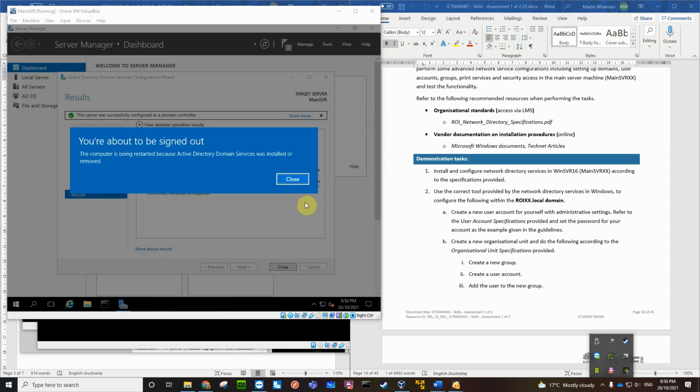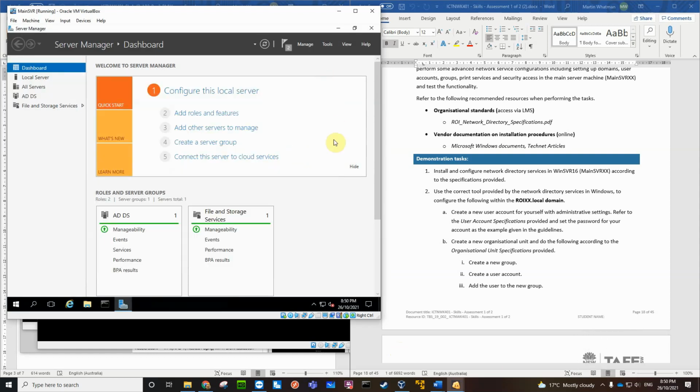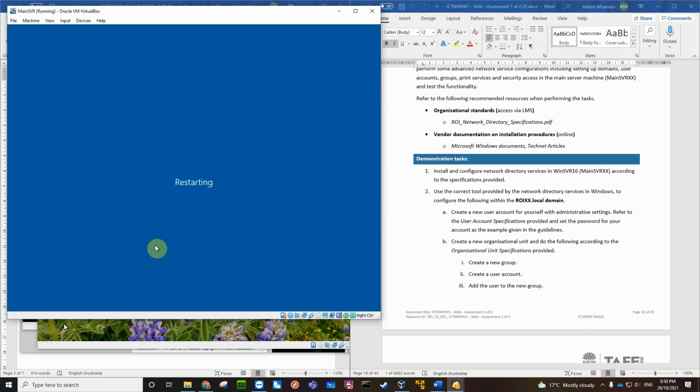Okay, so we can see that it's finished, and it's going to sign out and restart the machine. Yep, restarting. This will now be a domain controller with a DNS server.